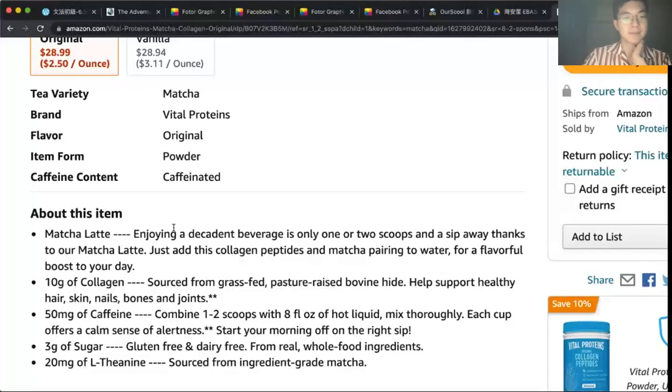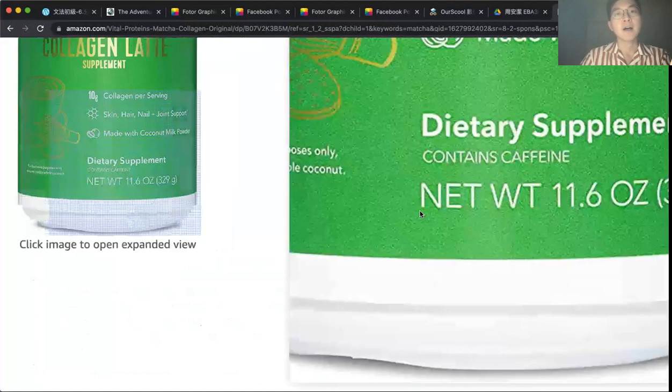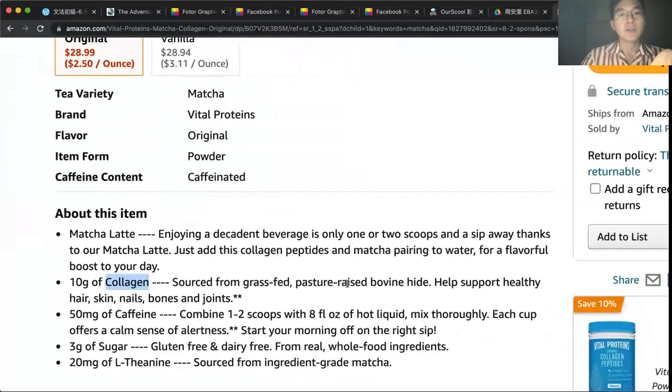So if you want to describe matcha latte, the description here will make it easier for you. They said: enjoy the delicate beverage with only one or two scoops and sip away. Sip means a little bit. Also this one is with collagen. Do you guys know collagen? 10 grams of collagen. With the collagen and matcha together, you can support healthy hair, skin, nails, bones, and joints.